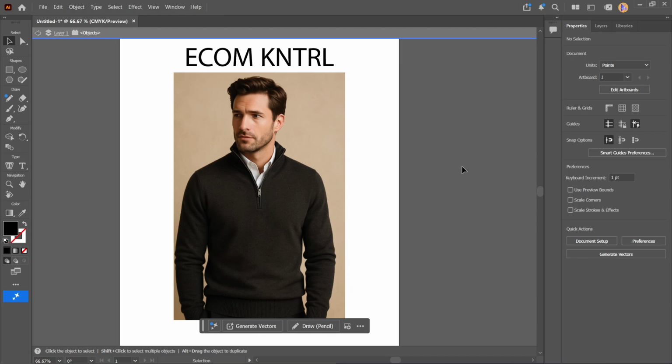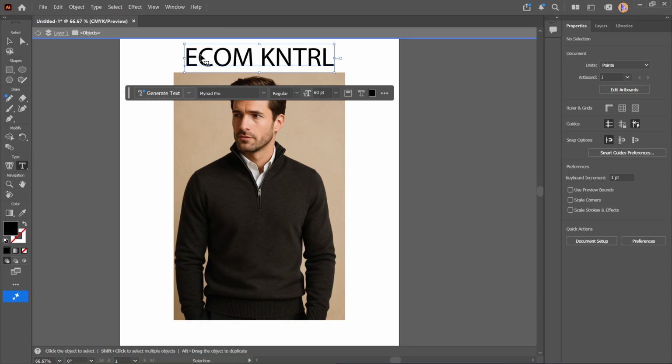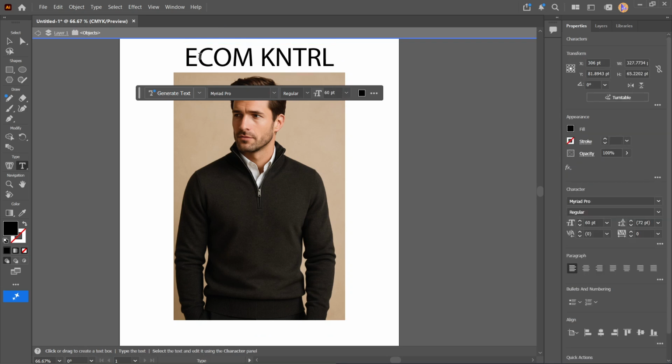To begin, select the text you want to edit using the Type tool. You can activate the Type tool by pressing the T key on your keyboard or by choosing it from the toolbar. Make sure the text itself is selected because Illustrator needs to know exactly which text block you want to modify before you can change its spacing.